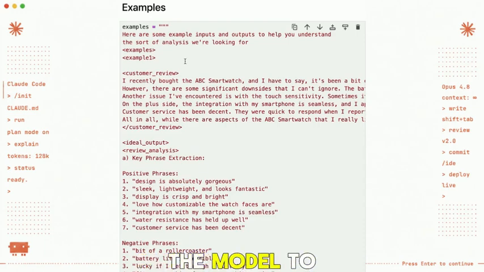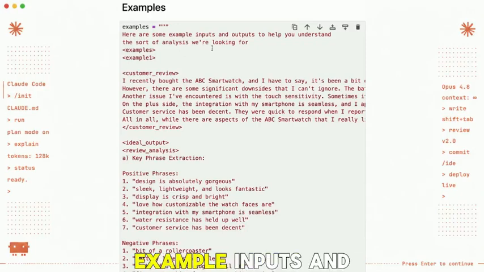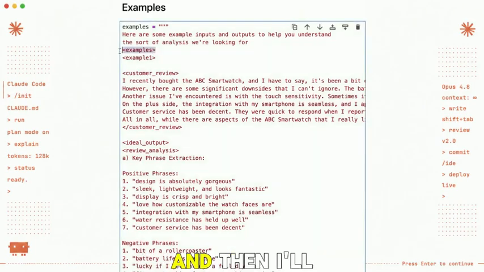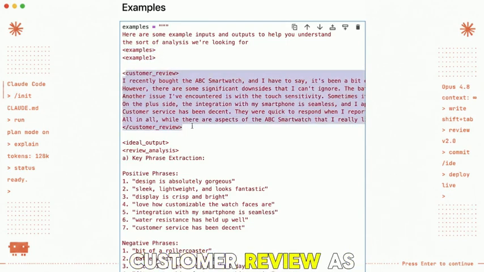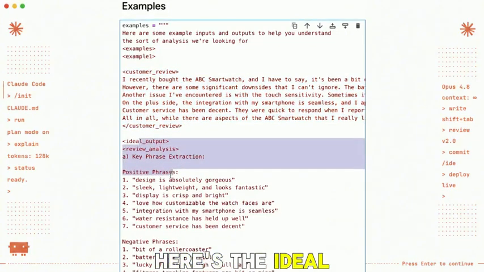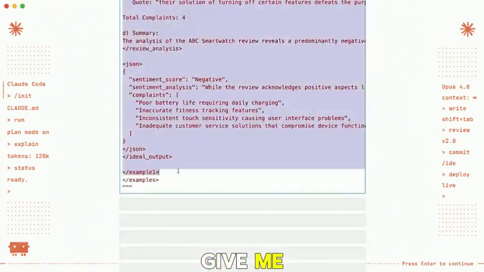But if you're trying to get the model to do something that it's having a hard time with, or it's being inaccurate with, or not following the right format, this is one of the go-to strategies. So what we're doing here is telling the model, here are some example inputs and outputs to help you understand the sort of analysis we're looking for. And then I'll simply say, here are some examples inside of XML tags. Here's the first one. Here's a customer review as the input. Here's the ideal output you should give me.